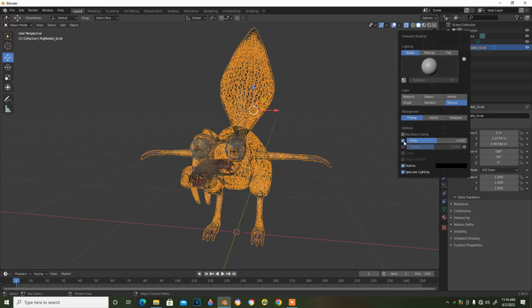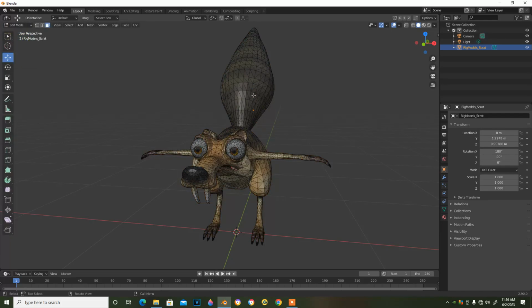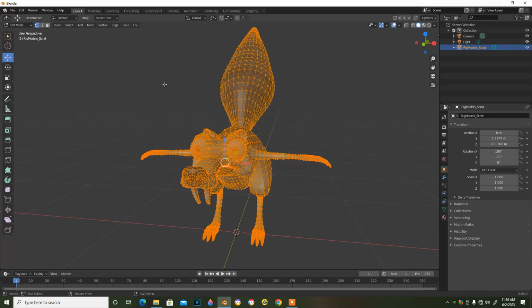So what I'm going to do is select this in object mode. We're going to go to edit mode. Now you see this? I'm going to go to vertices select and press A to highlight this. So now this is highlighted.